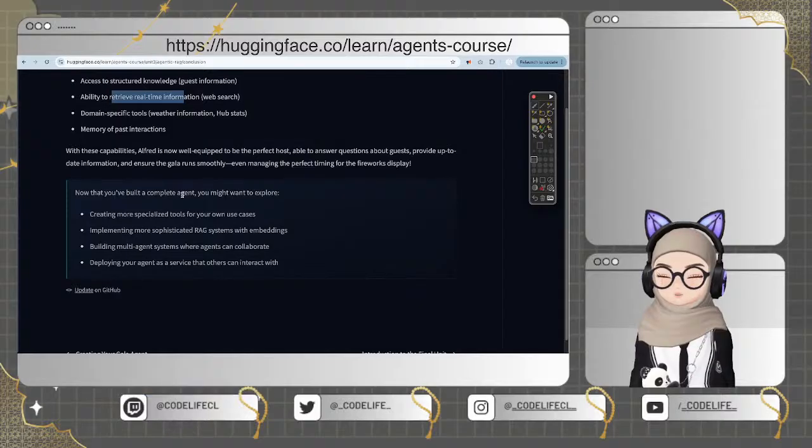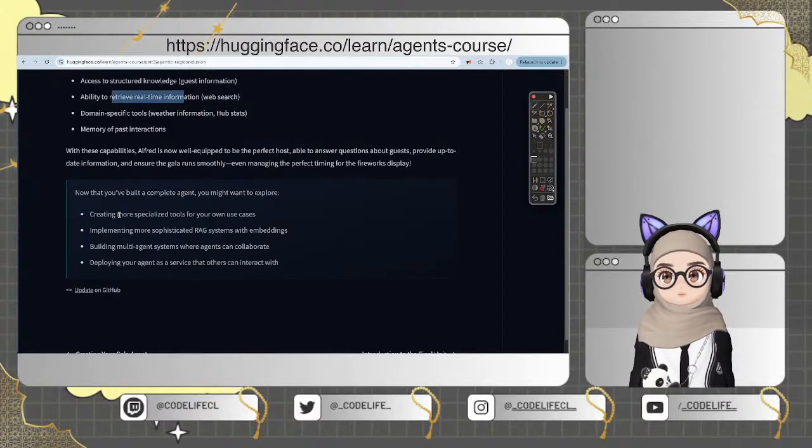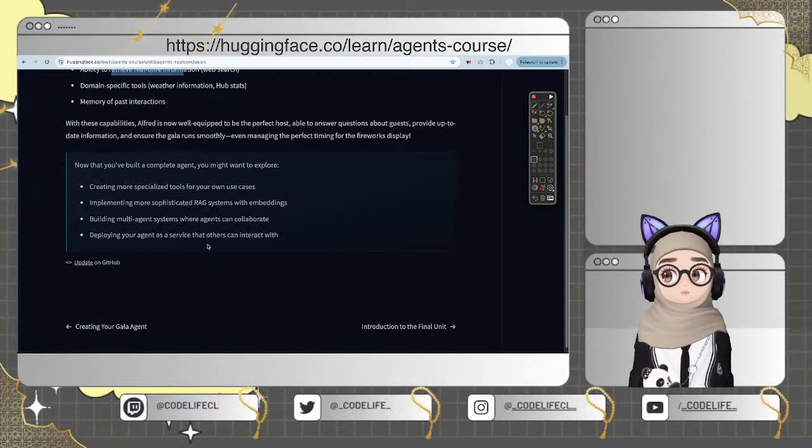Now the agent is complete, we might want to explore further more specialized tools, more sophisticated RAGs, multi-agent.